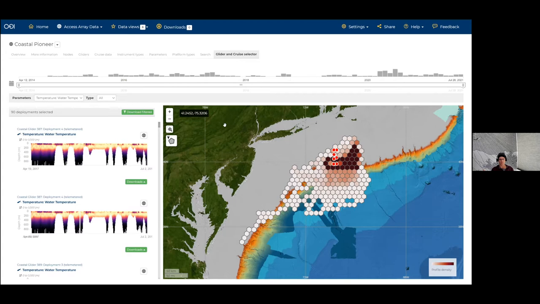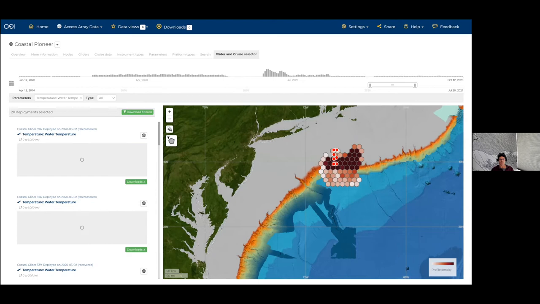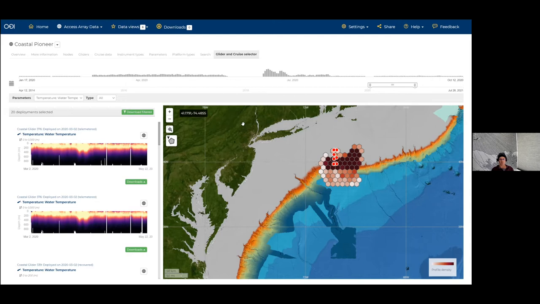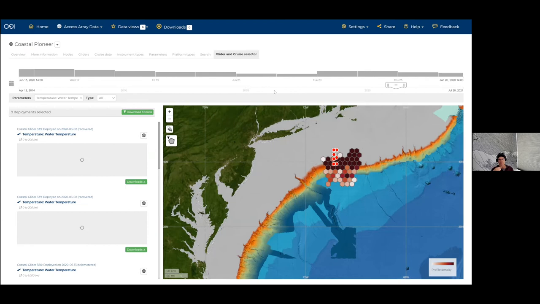So if I zoom in on the map, on the time slider, the map's going to update. The plots on the left are going to update with available gliders for that time period, and the density plot on the top is going to update. I can hover to get just a sense of how many profiles within each day are available. If I zoom in further, I'll get hourly. I'm sorry, it stays at days.